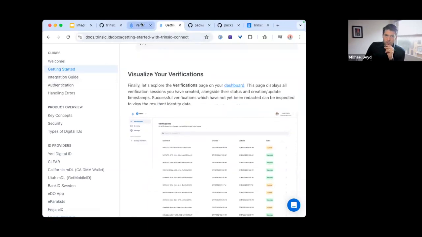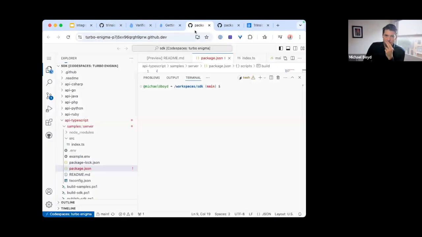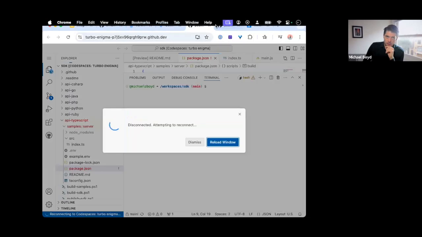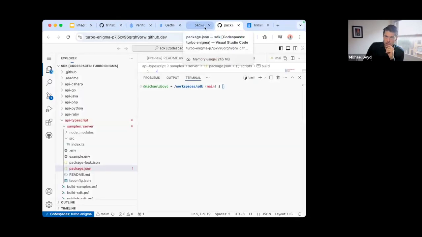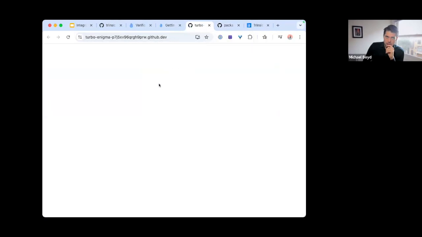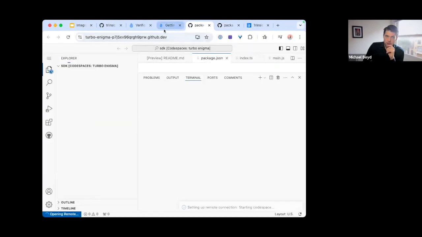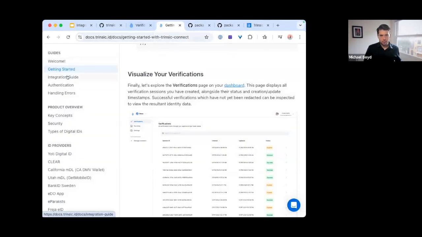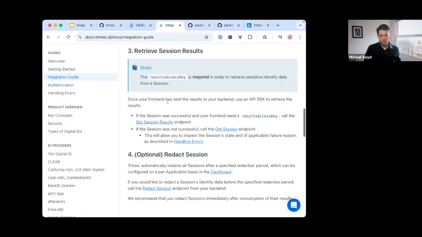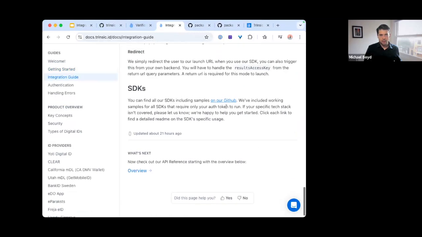Okay, so I actually have a little Codespaces up and running right now where I have stored my auth token in an environment file. And by the way, all of these have samples. I'm getting a little bit ahead of myself. Let me show you finally the SDKs.